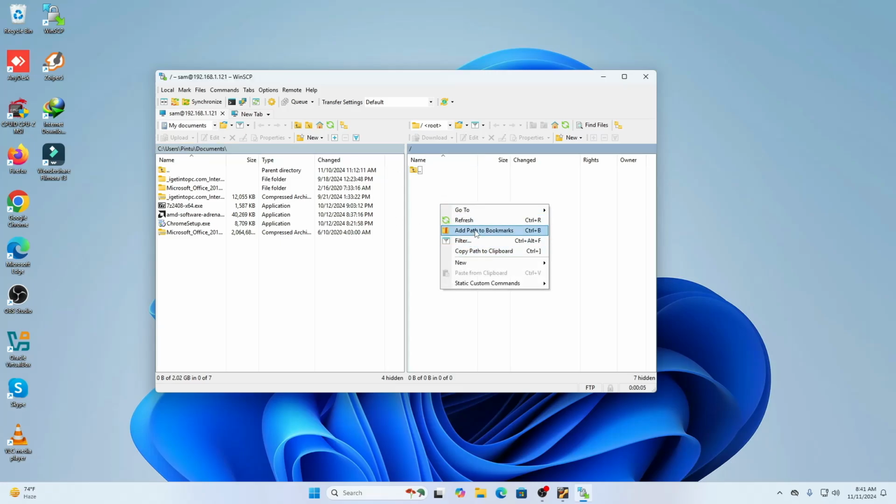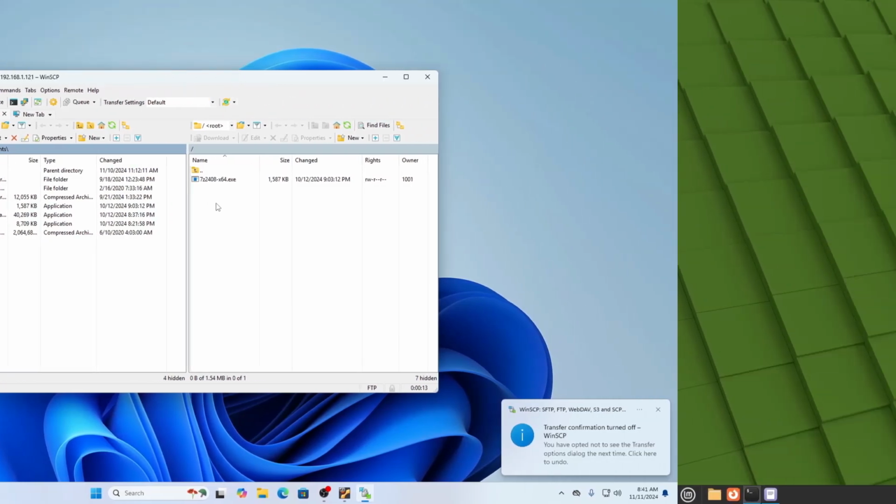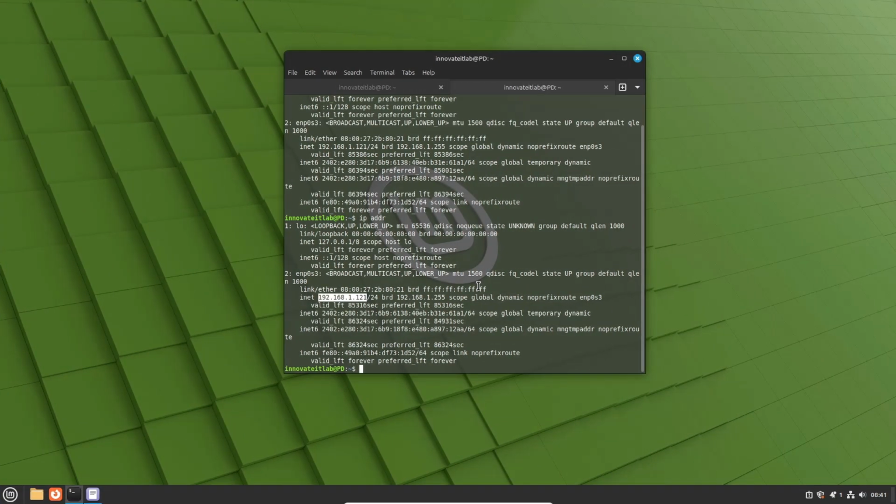So you can create any files, or you can move files from here to there, something like this, and it will be moved. So this is how you can configure the FTP server.